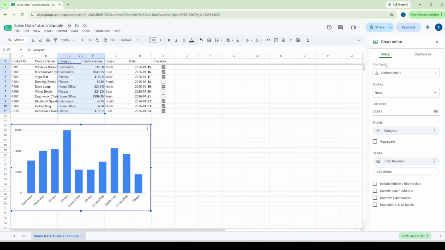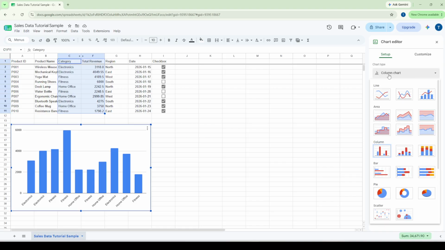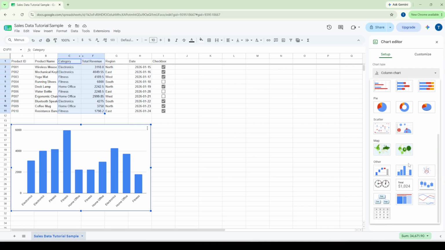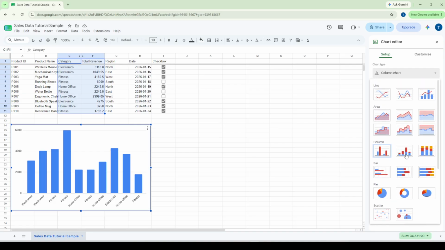Right at the top, you'll see a drop-down menu labeled Chart Type. Click that and scroll through the list until you find Line Chart. It's usually under the Line section, and you'll see a few variations like smooth line charts or stepped line charts. But for a standard line graph, just pick the basic one.